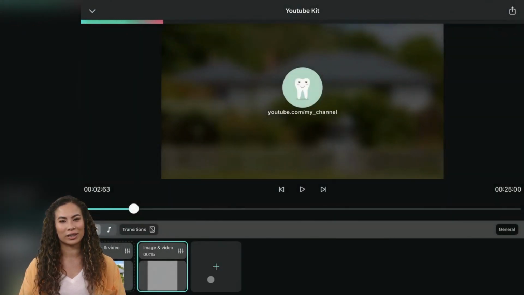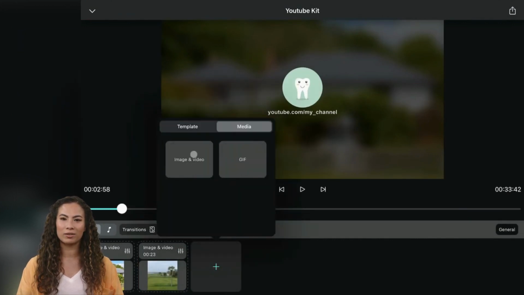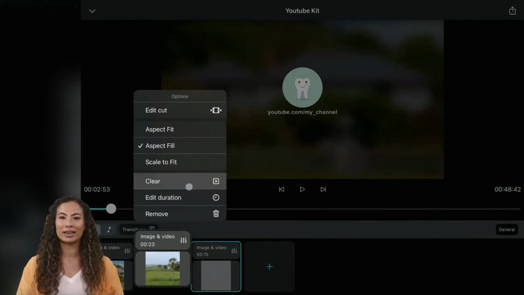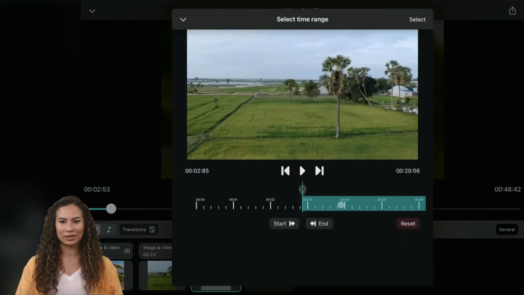As for extra scene options, press and hold on iPhone or iPad or right-click on your Mac. To achieve the perfect cut in your composition, choose Edit Cut, select the start and end points, and watch your scene automatically reflect these changes.